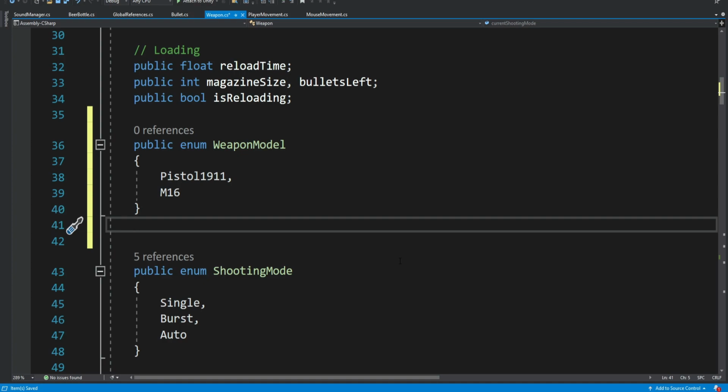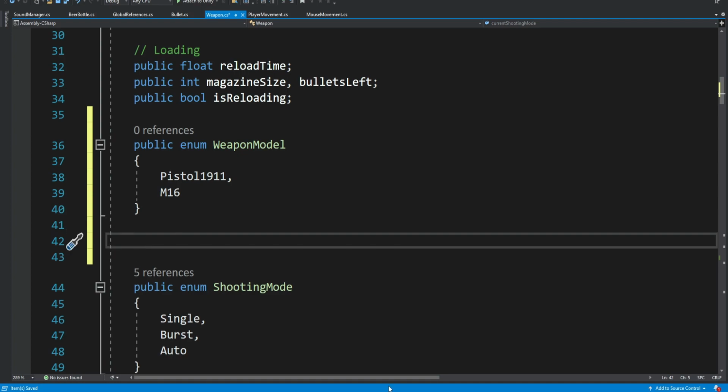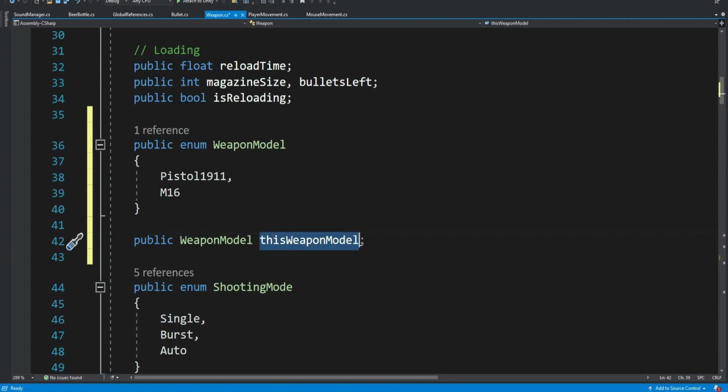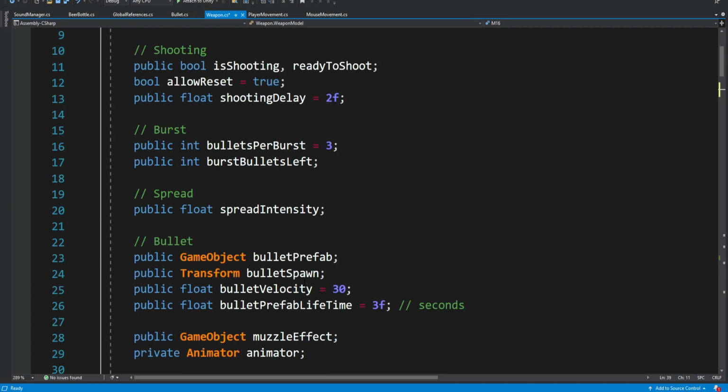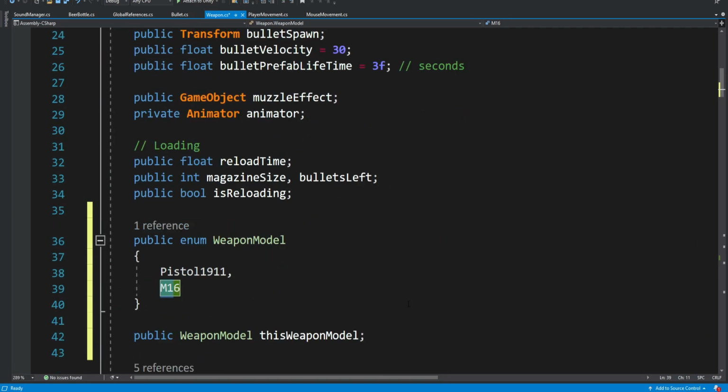Then we're also going to create a public weapon model enum that will be this weapon model. So then we can simply set this weapon model to be the M16 or the pistol, and the script will know which kind of model it is.